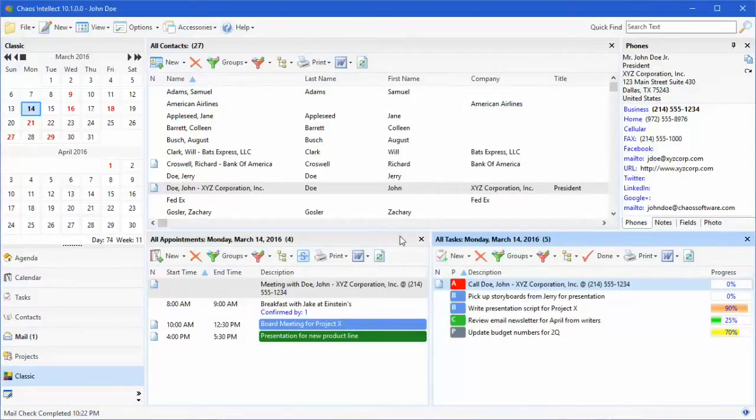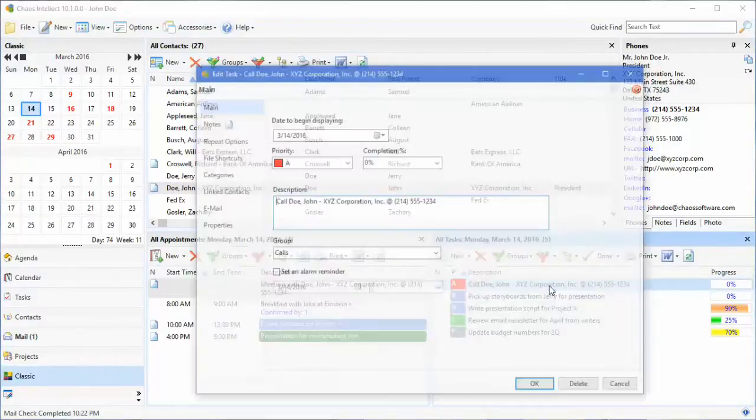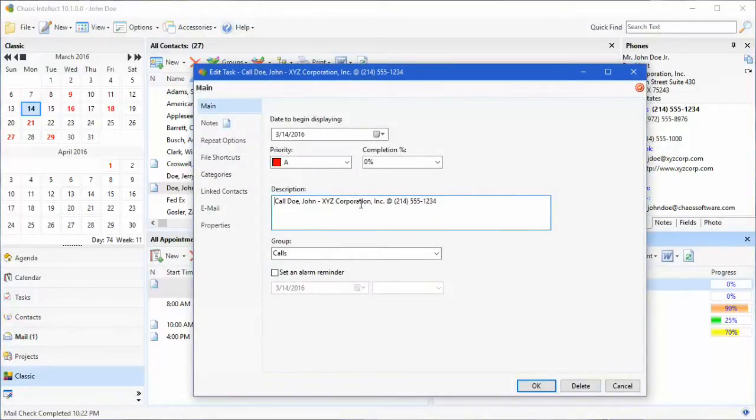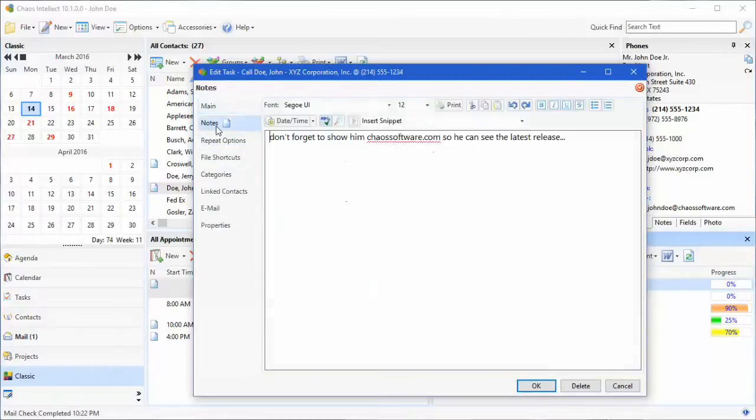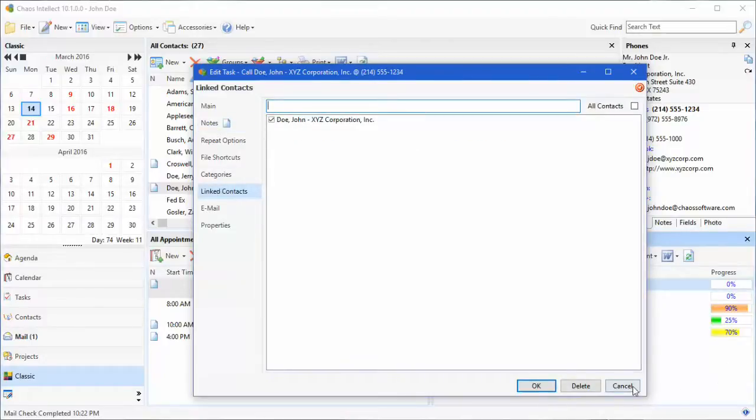And the same thing would be true when we take a task that we've dragged and dropped down. Again, it would fill out "call" instead of "meeting" and would have their name and phone number in this case. And I can take notes to say what it is that we talked about, anything I need to remember to do, specifics, and again, the linked contact to connect it.